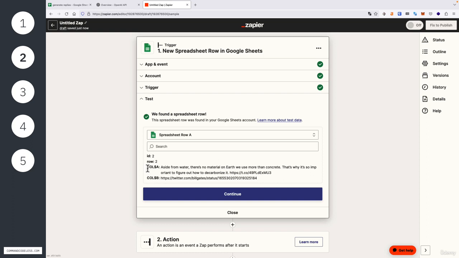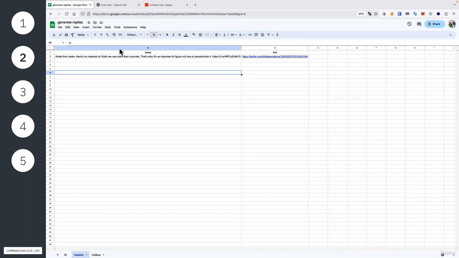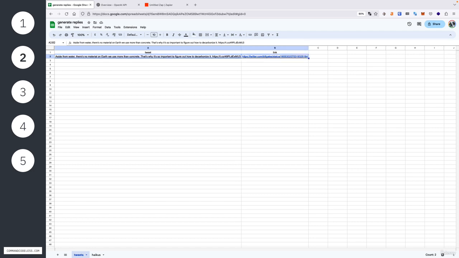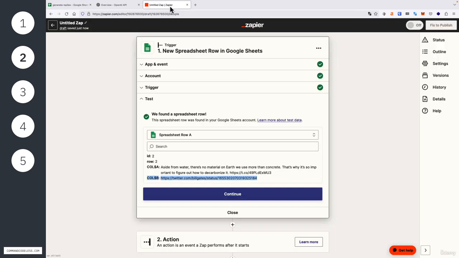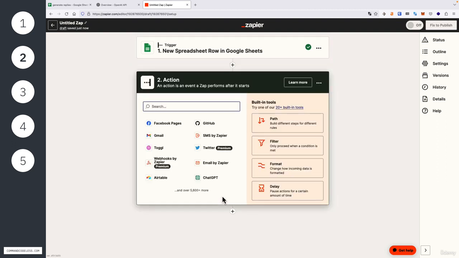So we can see we have the first column, which has the text data from the tweet, and we can see that in the second column we have the link to that specific tweet. And if we switch back to the Google Sheet for one moment, we'll see that it's the same there. So in the second row we have the tweet text and we have the tweet link. So we know that's working correctly. With that set, we can now go back to Zapier and click Continue. That wraps up the first part of our three-step zap.